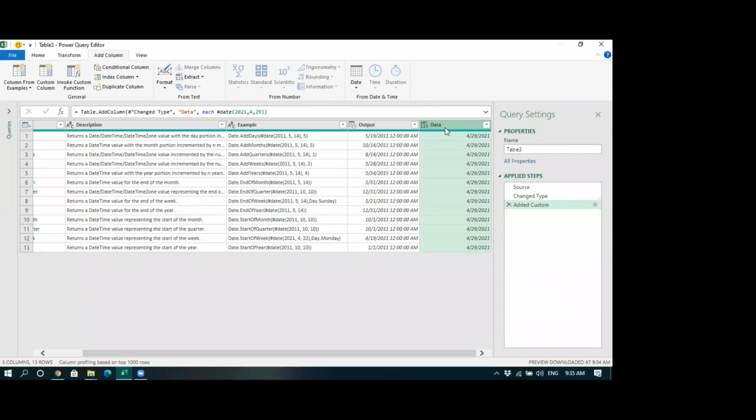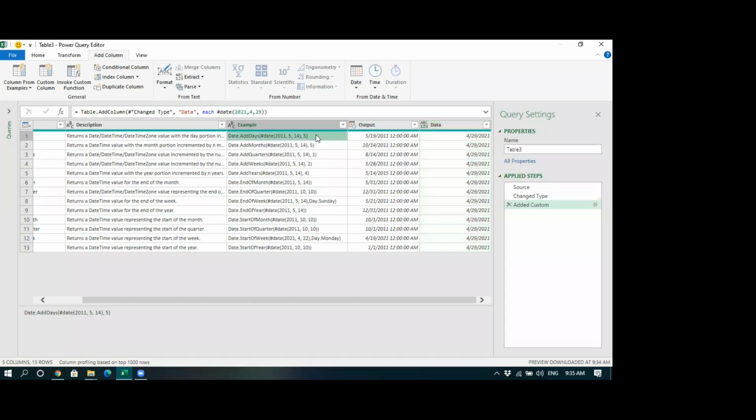Do let me know once you're done up till here. Great. So let's try and have some experience with date.add days. You can just try with adding like 6 days or 7 days, and let's see what's going to be the result, how it's going to turn out.